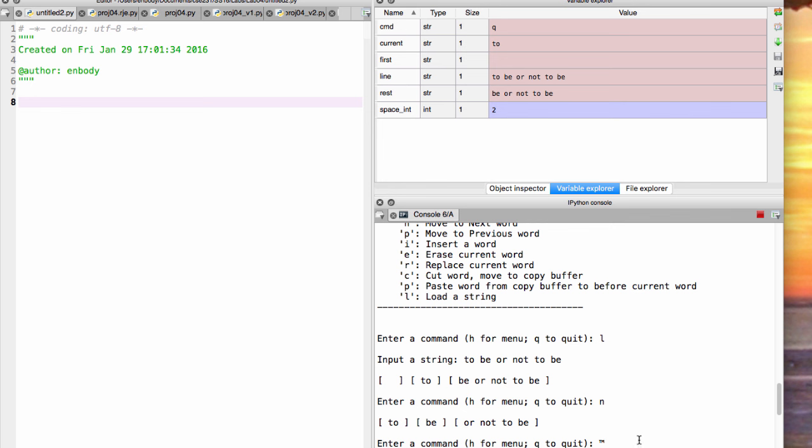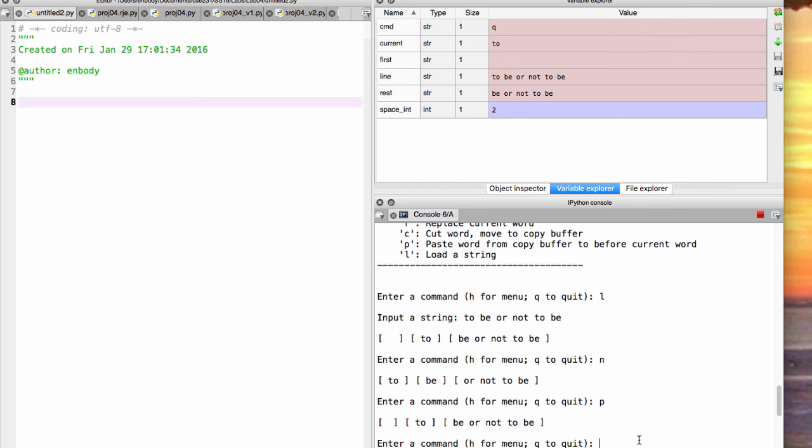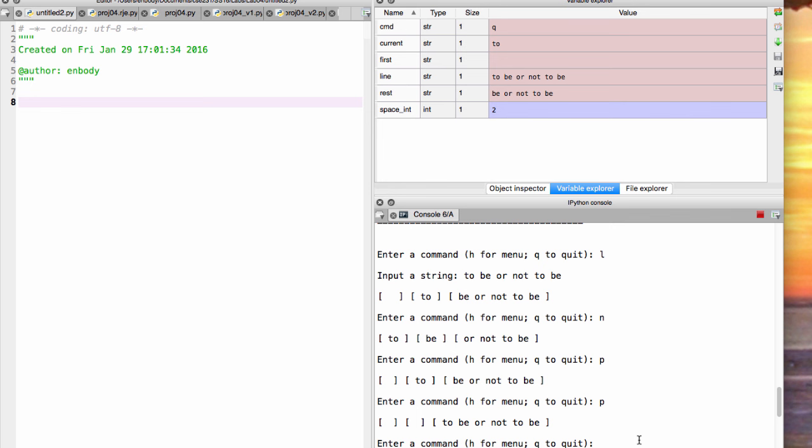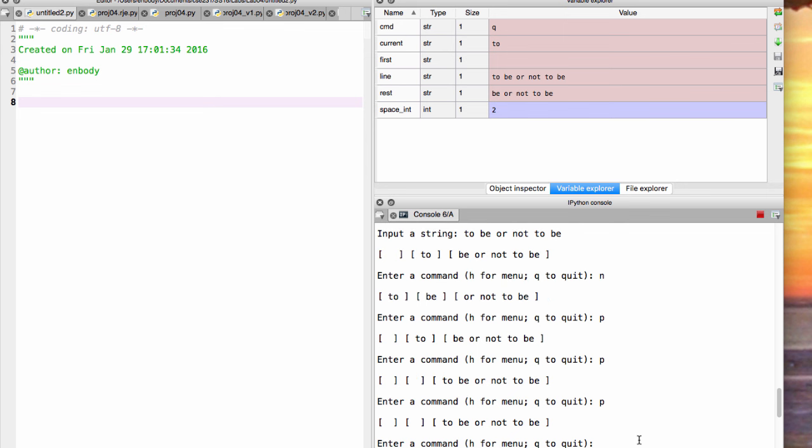I can say the previous. That puts me back to where I was. And notice that if I keep saying previous, now the previous is empty, and if I keep saying previous, nothing happens. There's no error. I'm just trying to go to previous ones, and there are no previous ones. So let's go forward again.